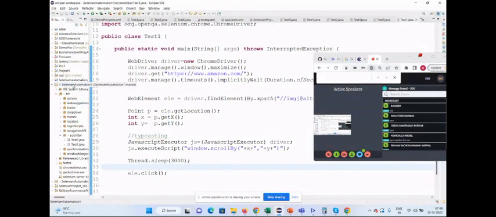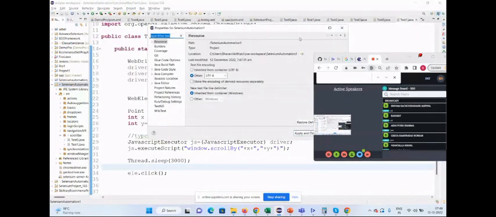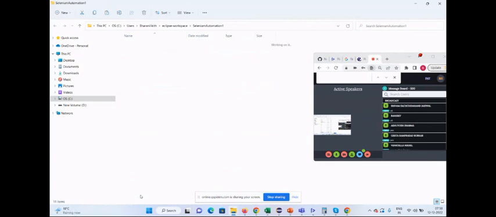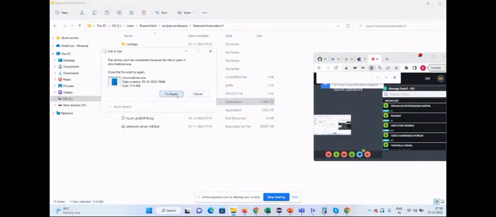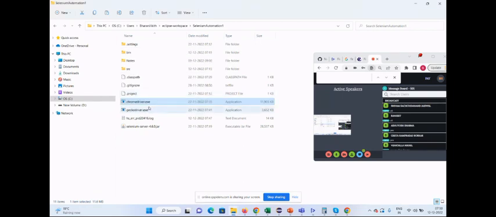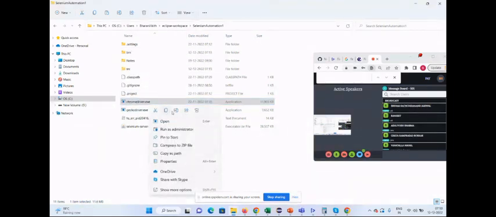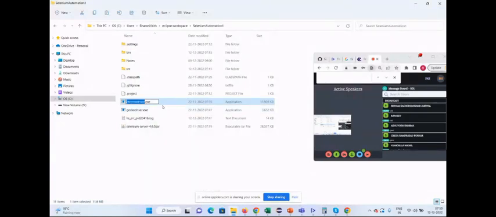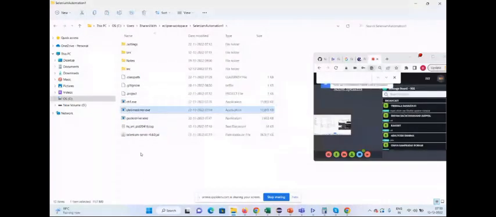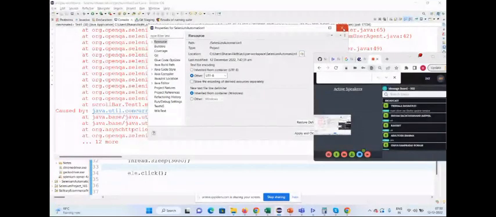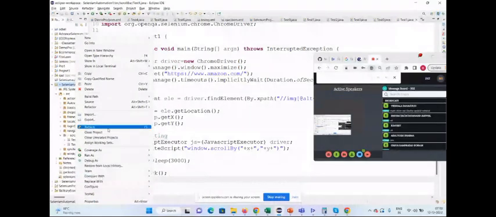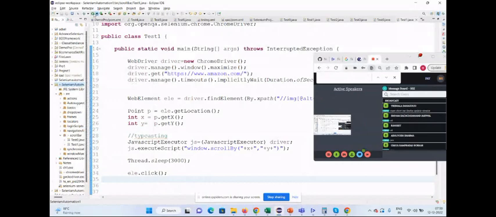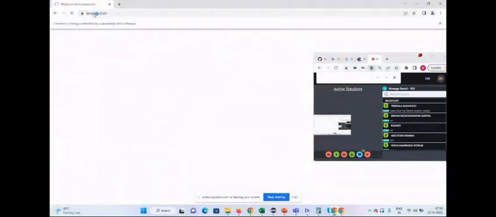Is the new one copied? No. Right click, properties, location. This is my old one. If you're not able to delete, that is okay. You can rename. Sometimes it's not working also, it's fine. It's the same thing for Chrome also. It's the same thing for Firefox as well.